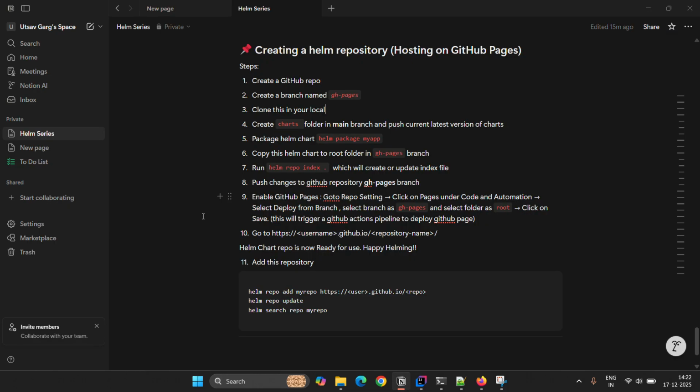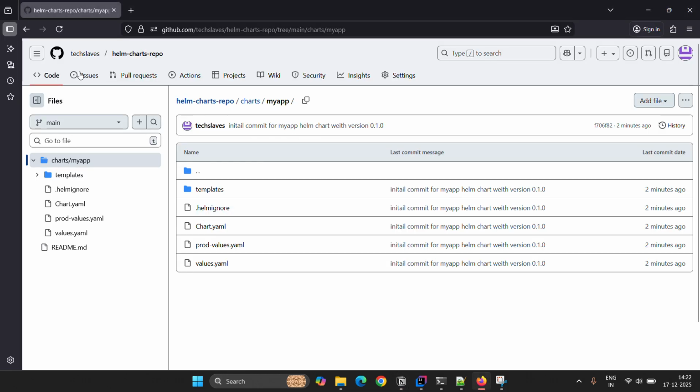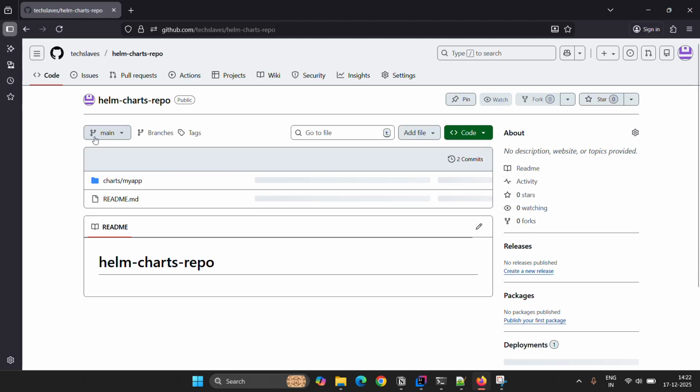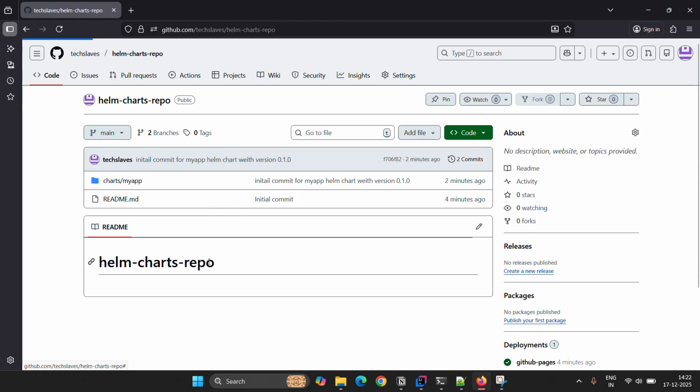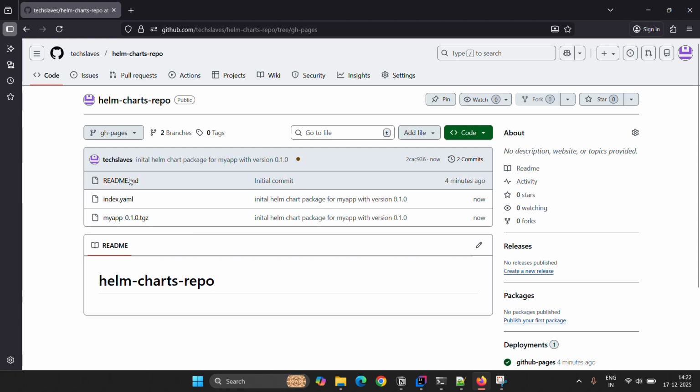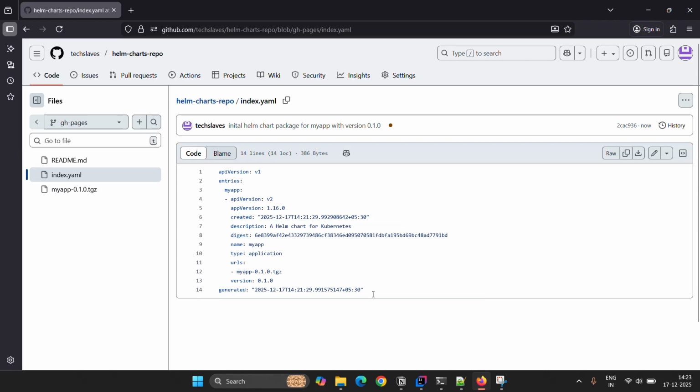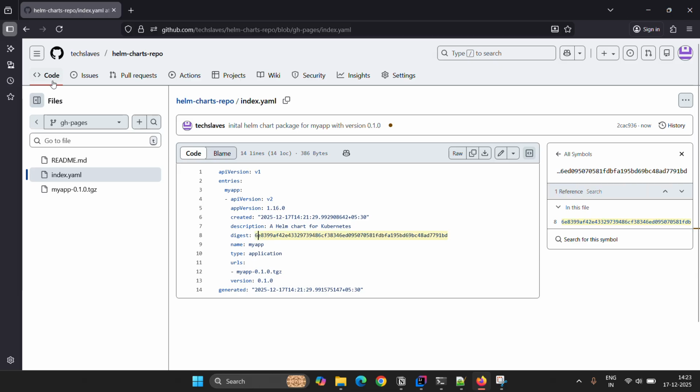Okay. So if I see here in my GH pages branch, I don't have the charts folder, which I actually deleted. For some reason it was there in my local with the GH pages branch also. So I can see now we have three files here: readme.md, index.yaml, and myapp. If I go to index.yaml, it is the same file which we pushed just now, which we created after running the helm repo index command.